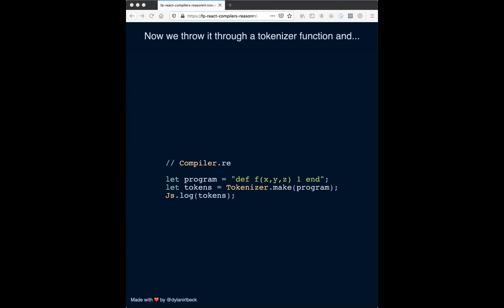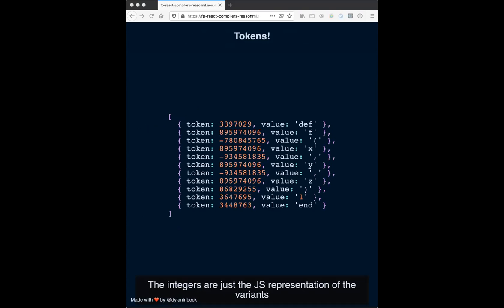Okay, so we throw it into a tokenizer function. We have our program, which is just represented as a string, and then we have our tokens. We throw the program into our tokenizer, and then we log the result. So we're just passing in the program to our tokenizer, and then we're going to get a result. Pretty simple. Okay, so this is our output. We have these values, which say this is what we matched on. This is the value.